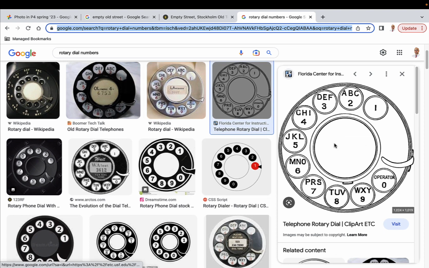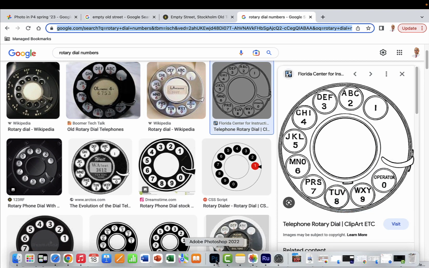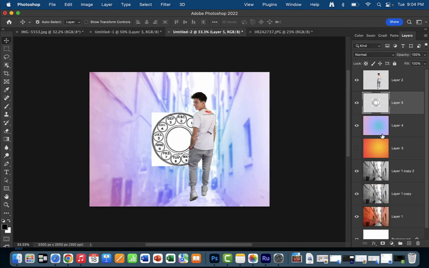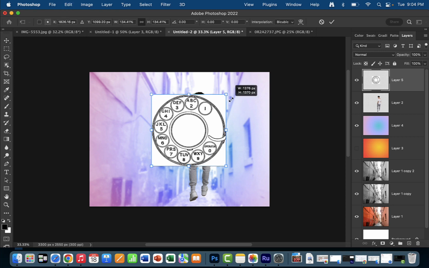And so what we're going to do is we're going to right click. You're going to find one that you like. We're going to right click. I'm going to select Copy, Photoshop. We're going to press Command V. We're going to bring it to the top, Command T, and this looks great.